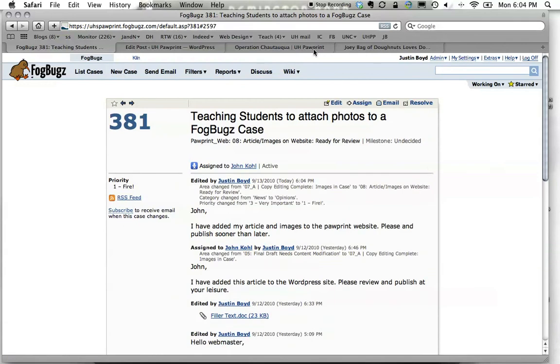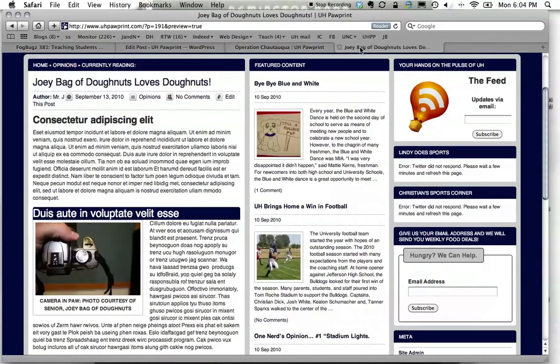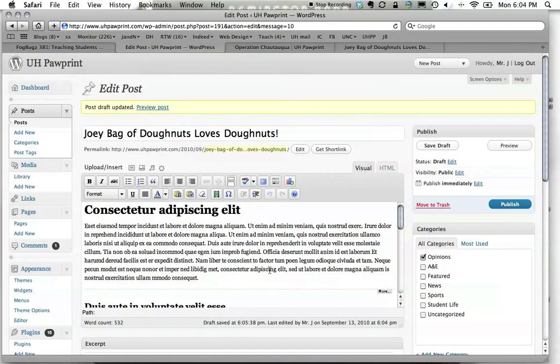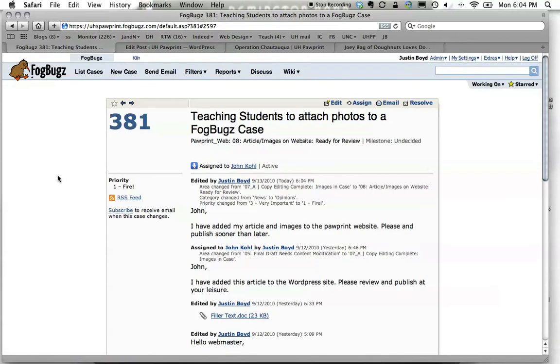So I have inserted text and image into my article. I've made sure that my photo has a caption and also a photo credit. I have submitted my article for review, and I've let the webmaster know, in this case John, using, well, actually, I guess John is not really the webmaster. John is the, what do we call it? The web editor. I've let John know using FogBugz that this is ready to go.